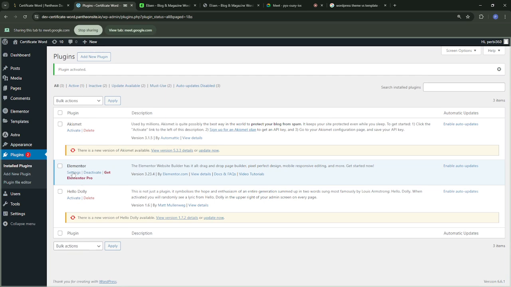So I have my Elementor installed. Elementor is a page builder plugin. A plugin adds extra functionality to your WordPress website. So this particular plugin is used to edit pages and blog posts.